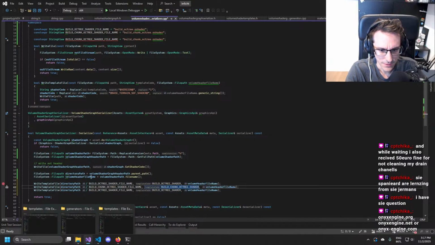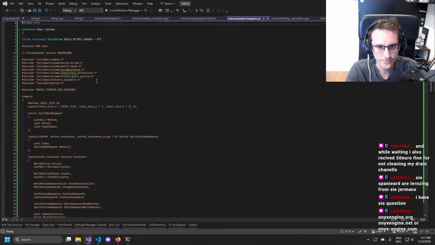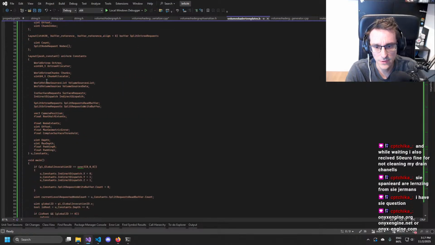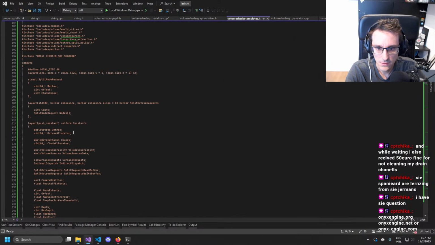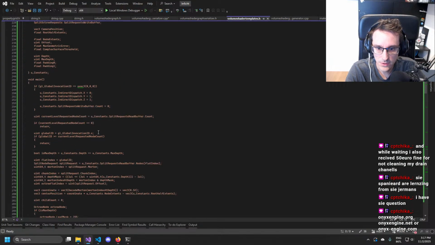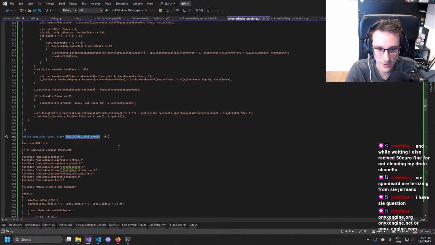So that's... So we have... Can I collapse that? No, unfortunately. So that's that one. And then we have find octree node.